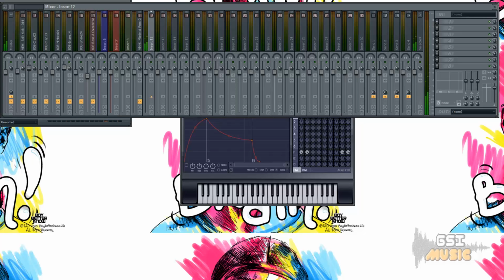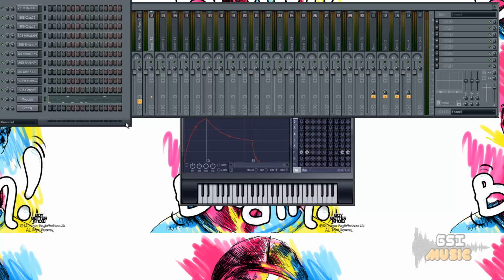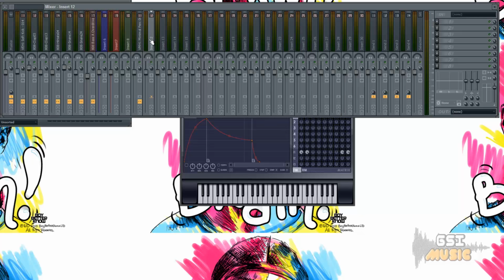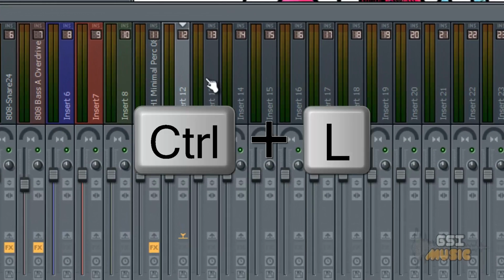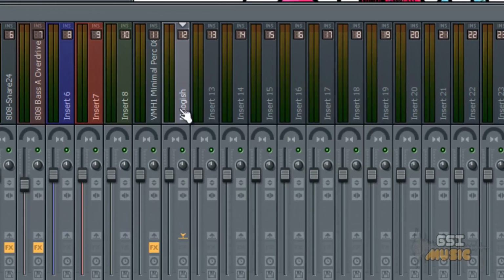The only problem with doing it this way, however, is it doesn't automatically name the channel. Is there a better way of doing this? If we click on Moogish and we click on insert 12 and we simply use the controls Control and Alt, you'll see automatically it's gone as Moogish, and if I play, it's still on the same channel.